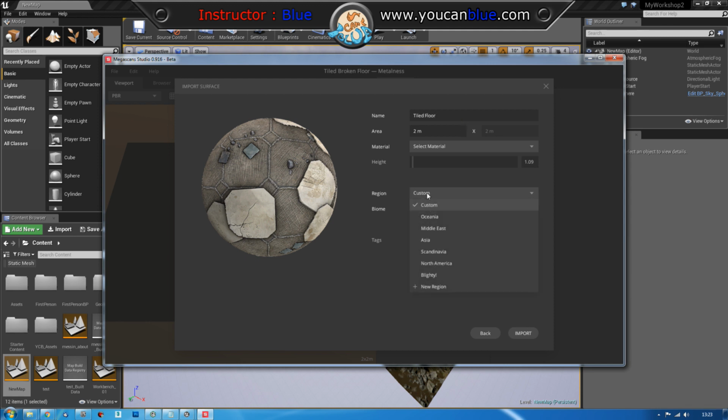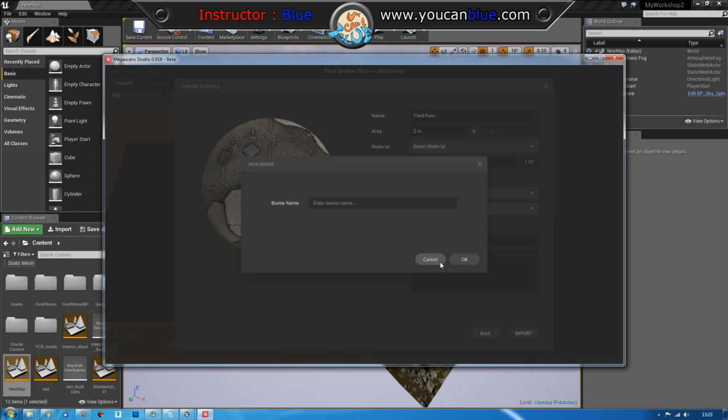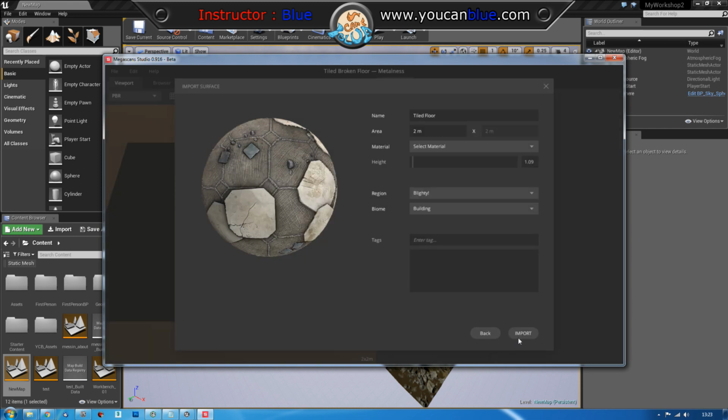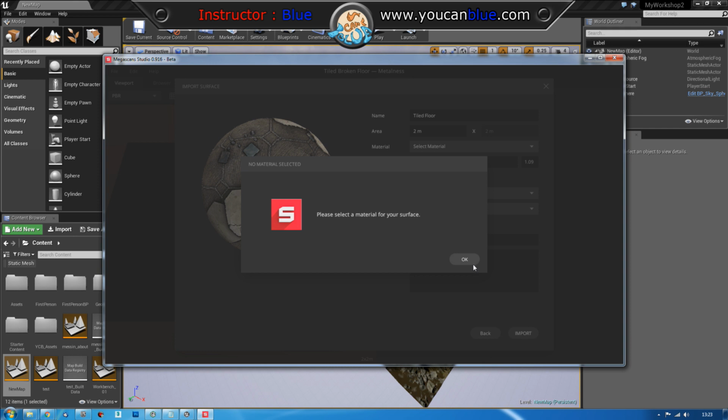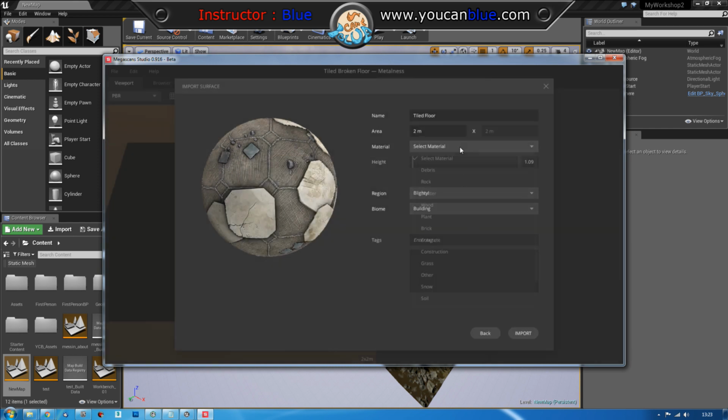Okay. Region, let's say, I don't know, Blighty. And the biome can be new biome. A house, with no construction. Building isn't a biome, I know, but it'll help you categorize it. And click import. Please select a material for my surface. Alright. Construction.